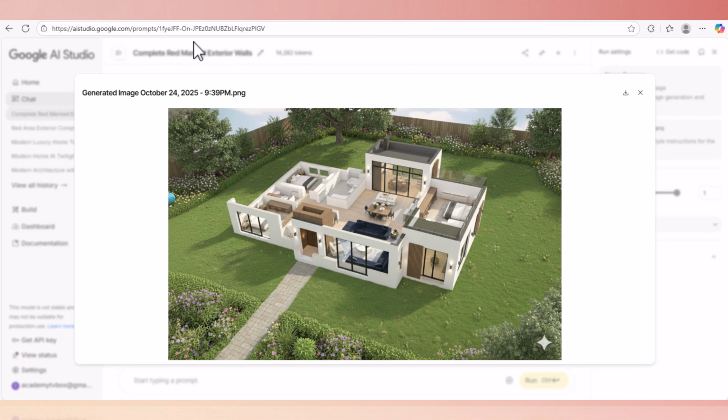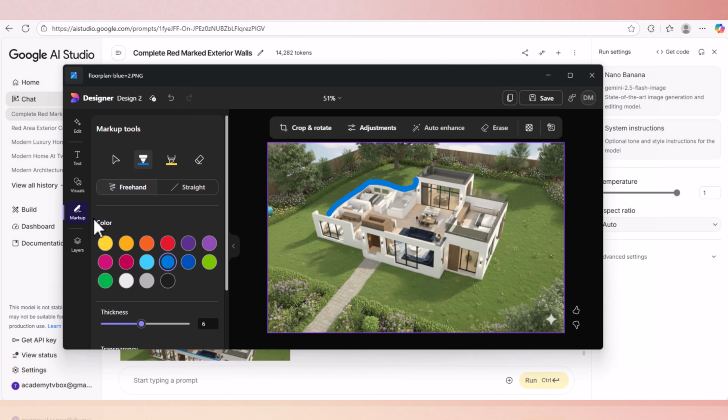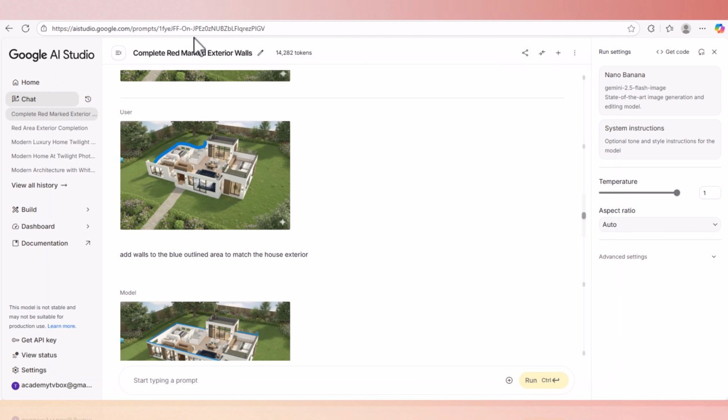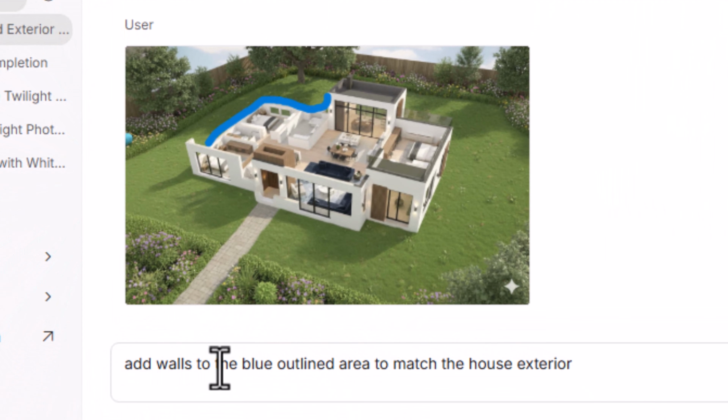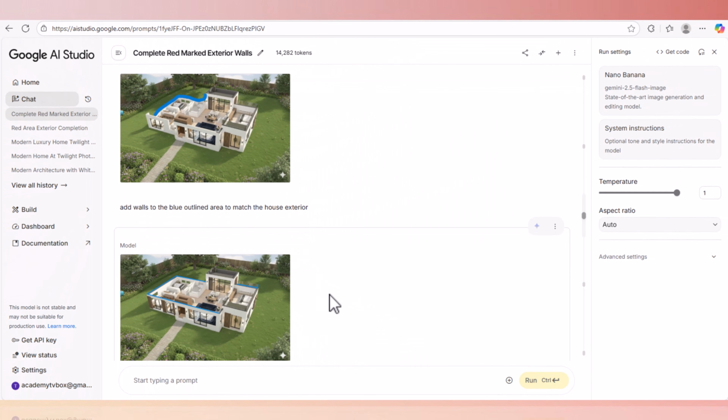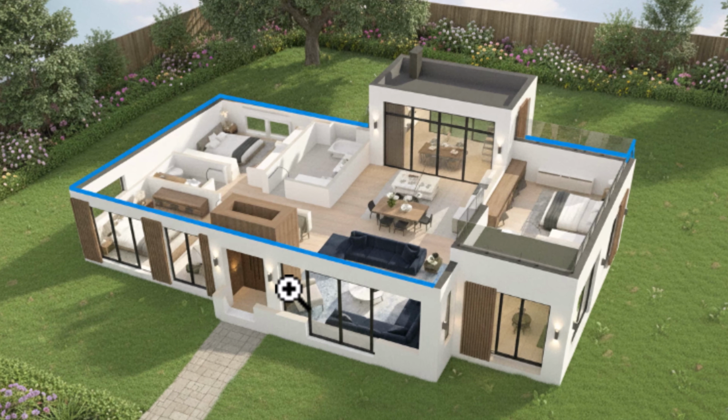Now we're going to do the same thing. We're going to go ahead and outline this in Microsoft Designer. Microsoft Designer is free in any Windows 11 operating system. Now I'm going to outline it with the blue marker and do the same thing. I'm going to go back to Nano Banana prompt box and type add walls to the blue outline area to match the house exterior. And voila, we got it. We got the entire house walled up.